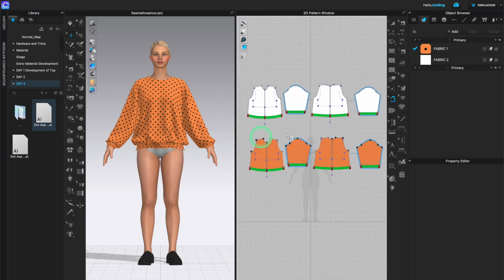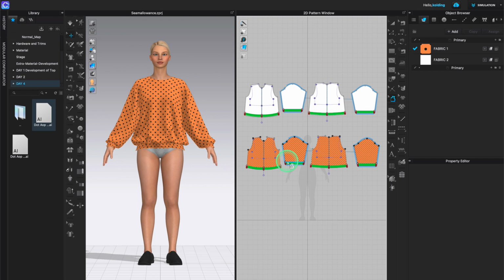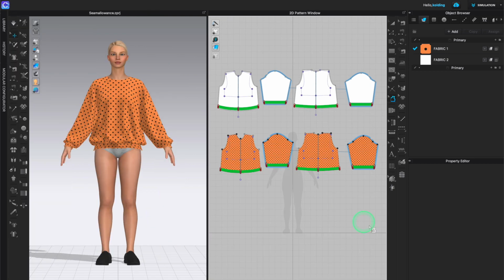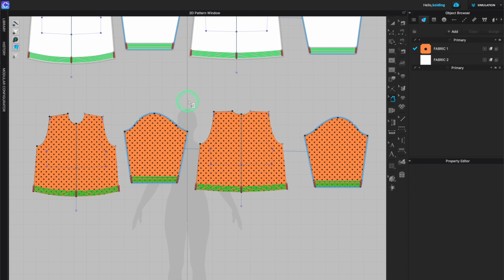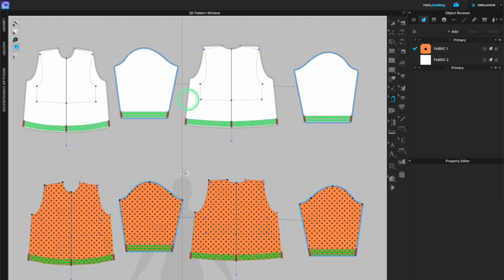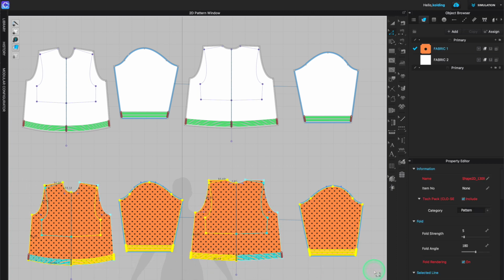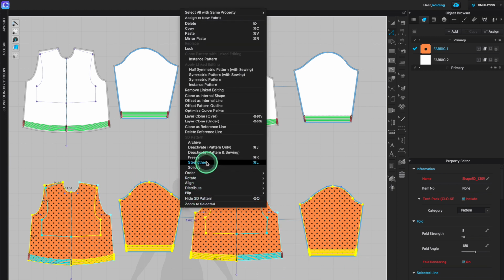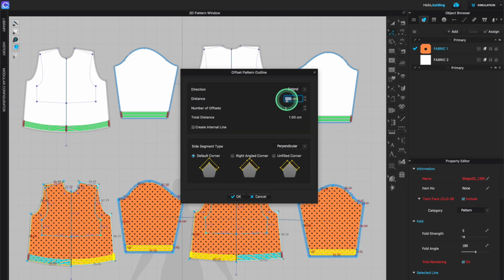Okay, next thing I want to do, I'm going to make a bit more space for myself, so close the library, and also I'm going to go only with the 2D window so you can see what happens. I am now going to use the edit pattern tool, and again I'm going to draw a box all the way around the whole of the pattern, and then I'm going to right click, offset as pattern outline, and I outline it by the distance of 1 centimeter.